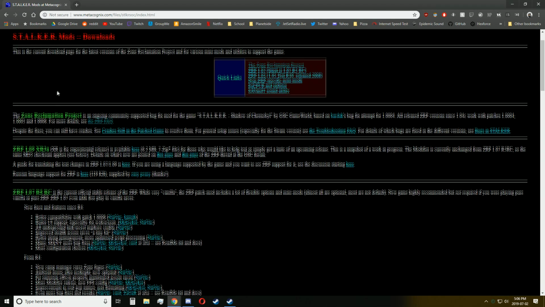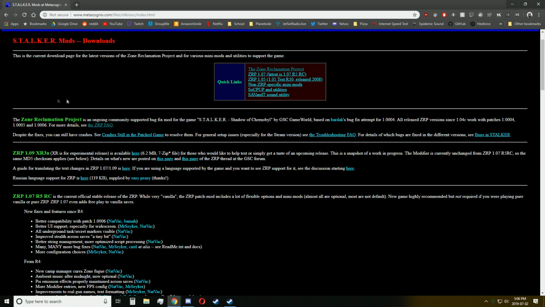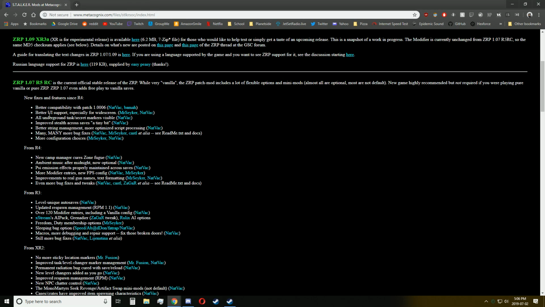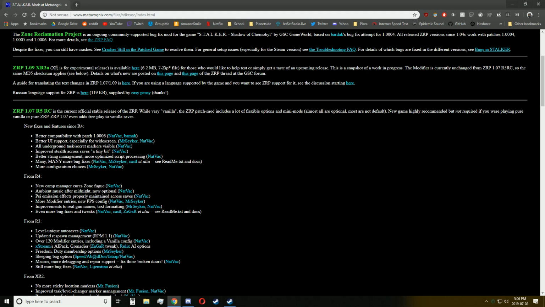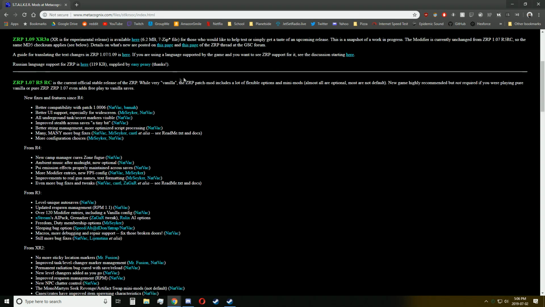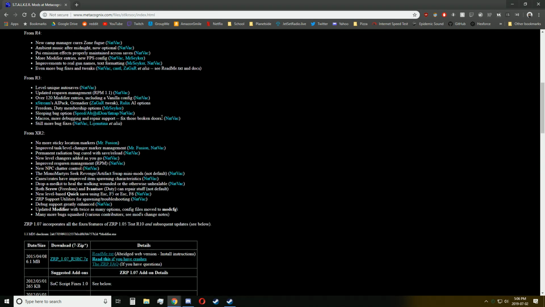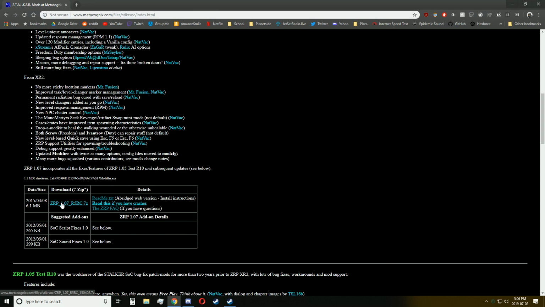So when you get to this page, ignore this. You would think that the downloads would be at the top, but they're not. You're going to want version 1.07, as that was the last stable release. If you feel like using 1.09, that's up to you. I can't tell you to use that or not to use that. But that was an experimental release that seemingly was never finished or something. So you scroll down. Here's the download.